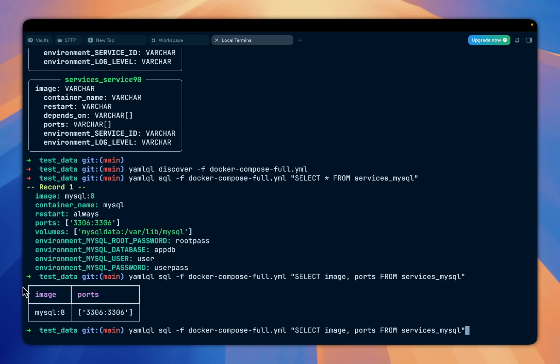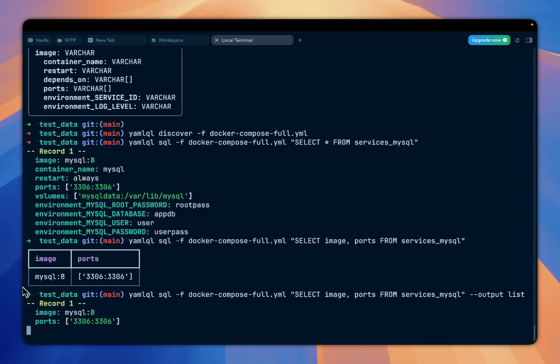Let's say whatever is shown as a table, you can actually force the output to come as a list as well. So you can just change this to list and it would come. Okay, so this is just a user experience factor.